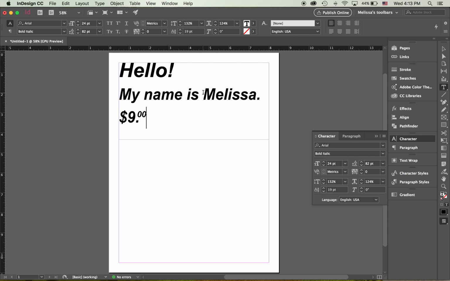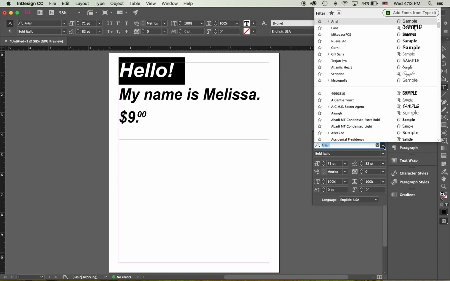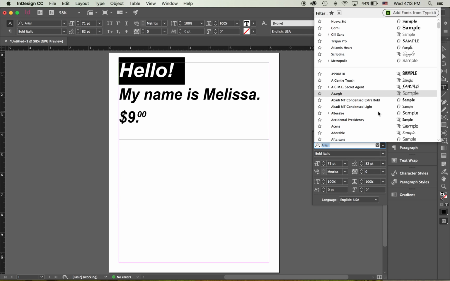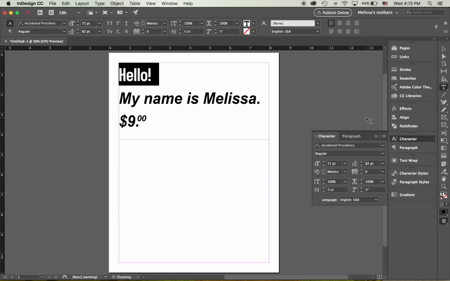So this is handy. Remember we had that font earlier that only had a regular option. Let's see, I think this is one. Yep, this only has a regular option. It does not have an italics option. But we really like this font, but we kind of want it to be italics. We can simulate italics with skew.